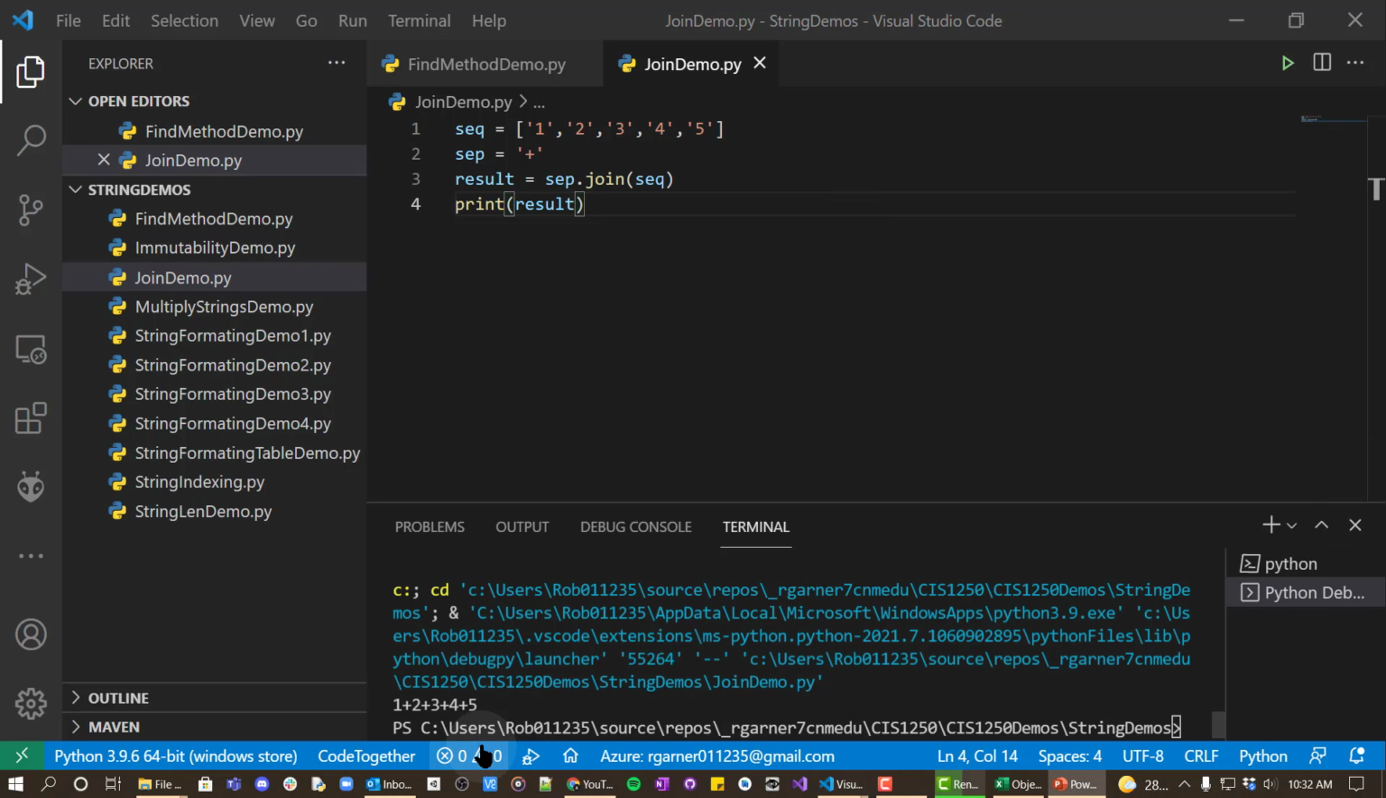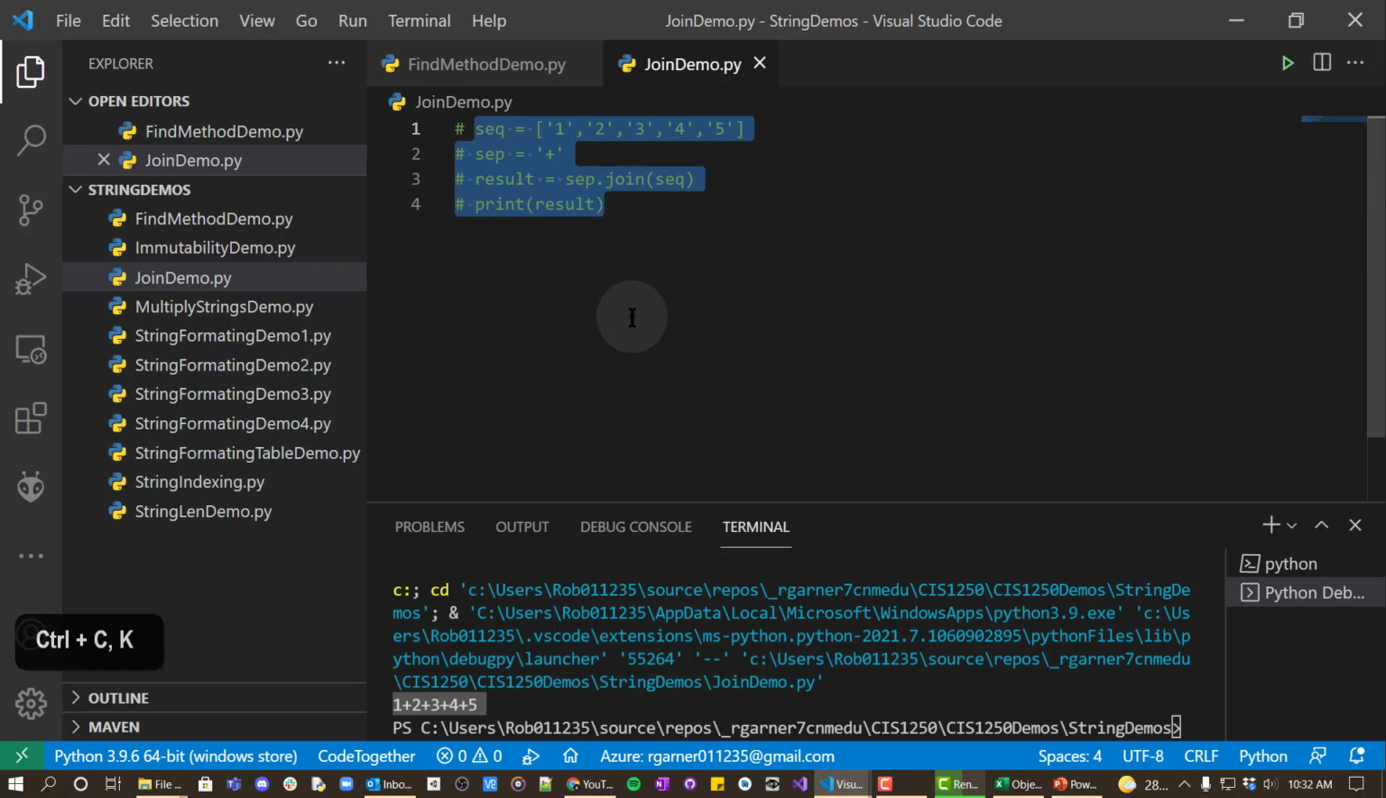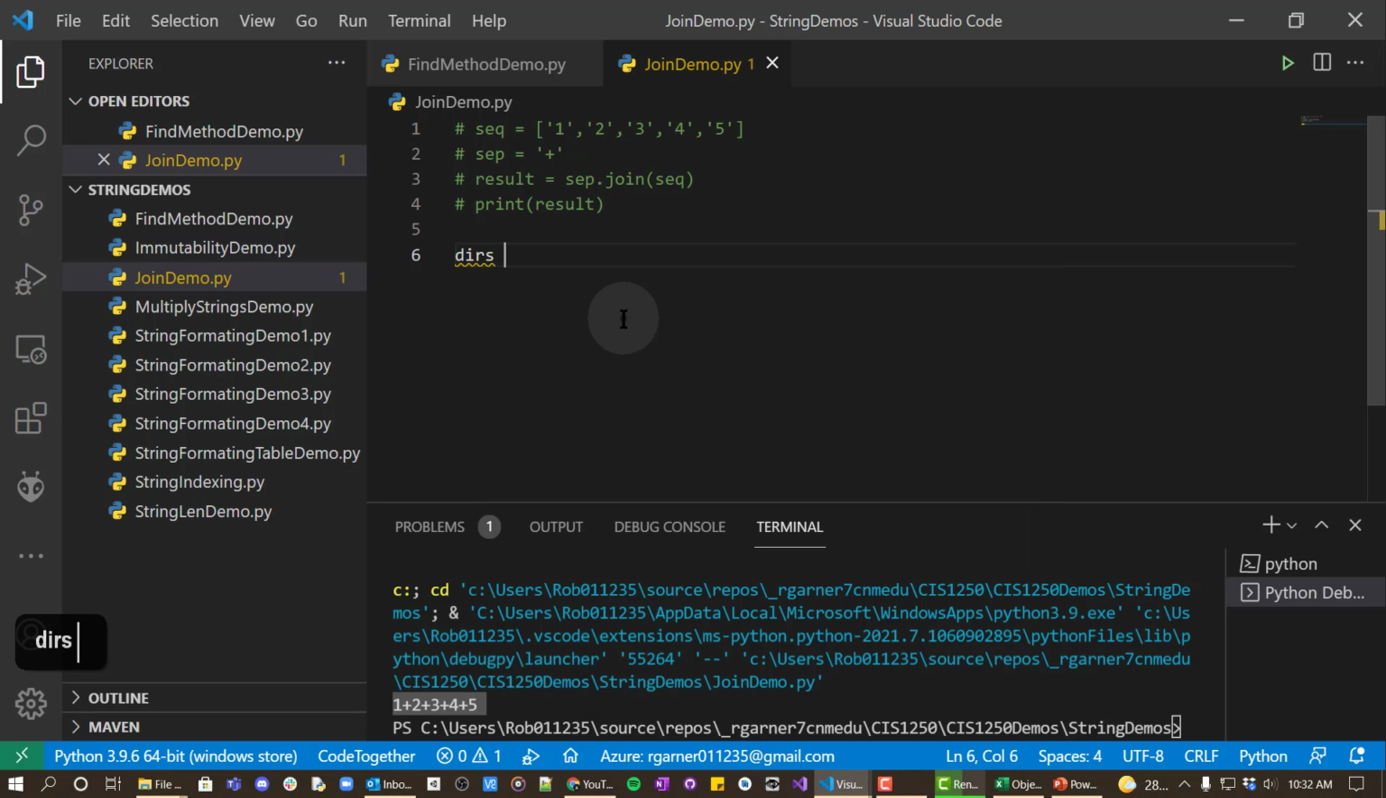And what we get is we can see that a plus was put between each one of these strings, and everything was concatenated together into one string. So this can be useful. Let's say that what we wanted to do was actually something like this. I'm going to comment this out just to hold on to that as an example. But let's say that we had a list of directories, and we're going to do this.